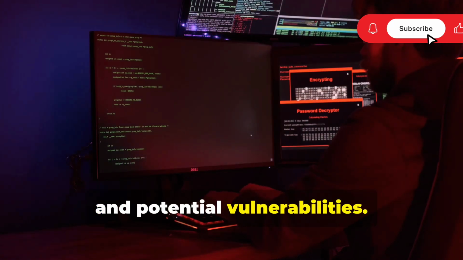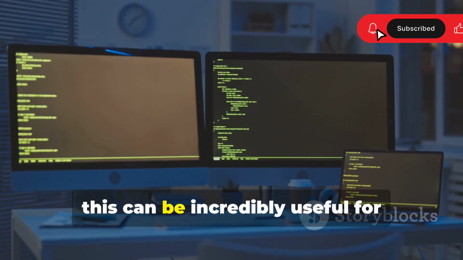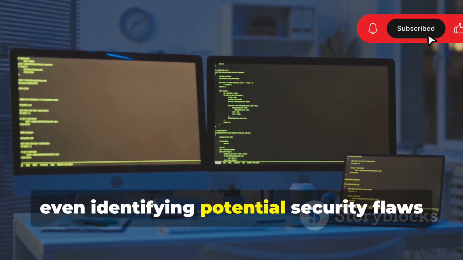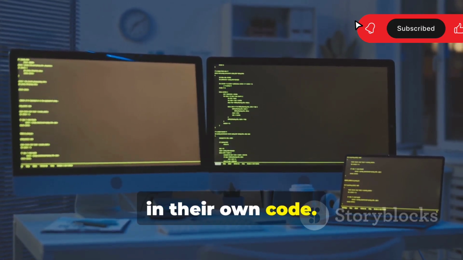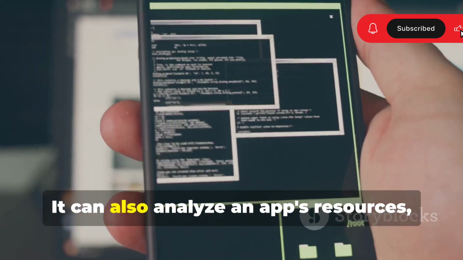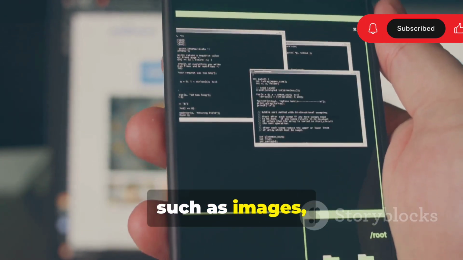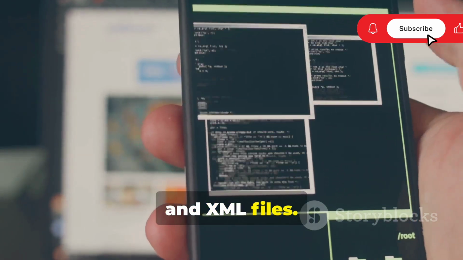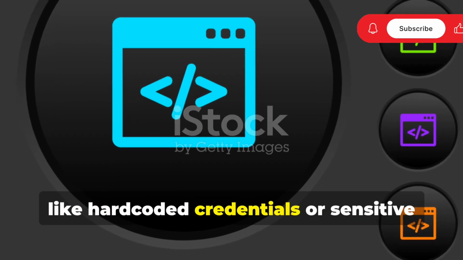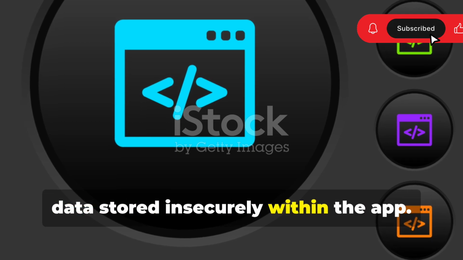and potential vulnerabilities. For developers, this can be incredibly useful for understanding how other apps are built, or even identifying potential security flaws in their own code. But APKInspector's usefulness goes beyond just looking at source code. It can also analyze an app's resources such as images, sounds, and XML files. This can be helpful for identifying potential security issues like hard-coded credentials or sensitive data stored insecurely within the app.